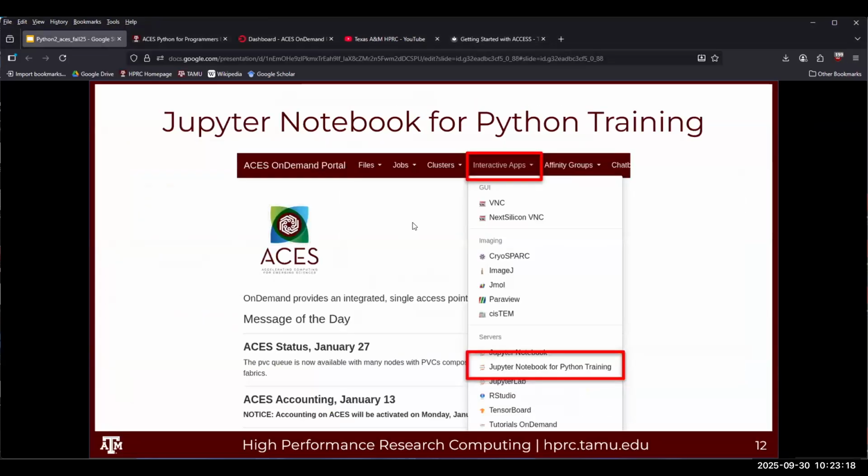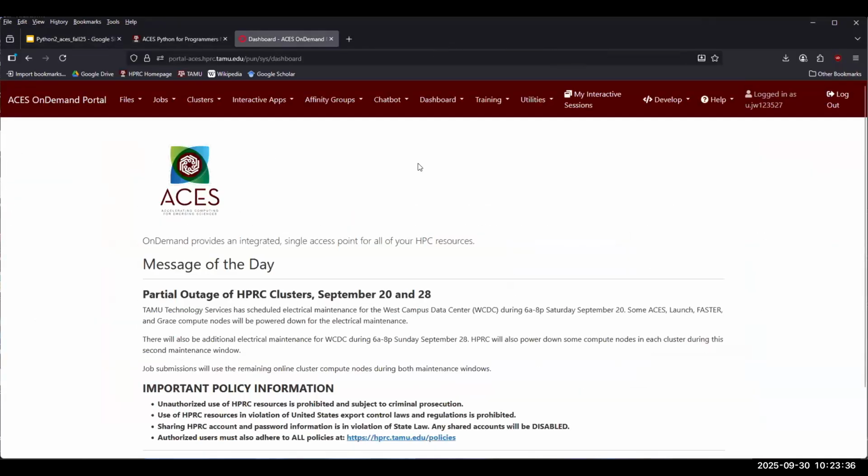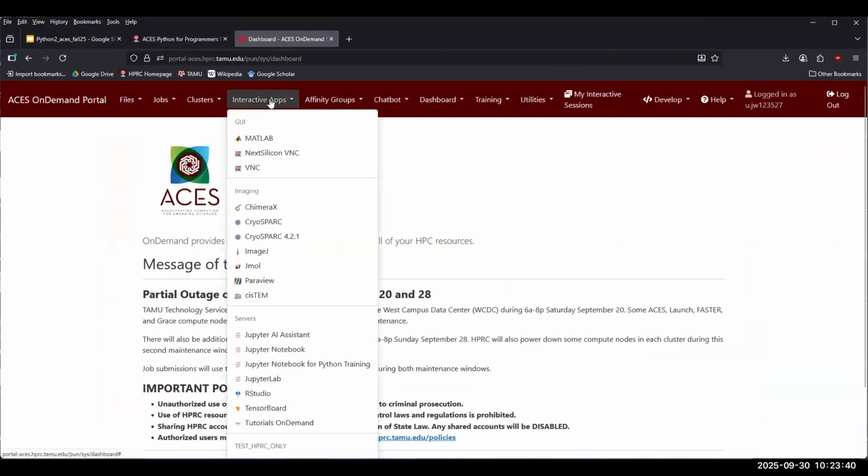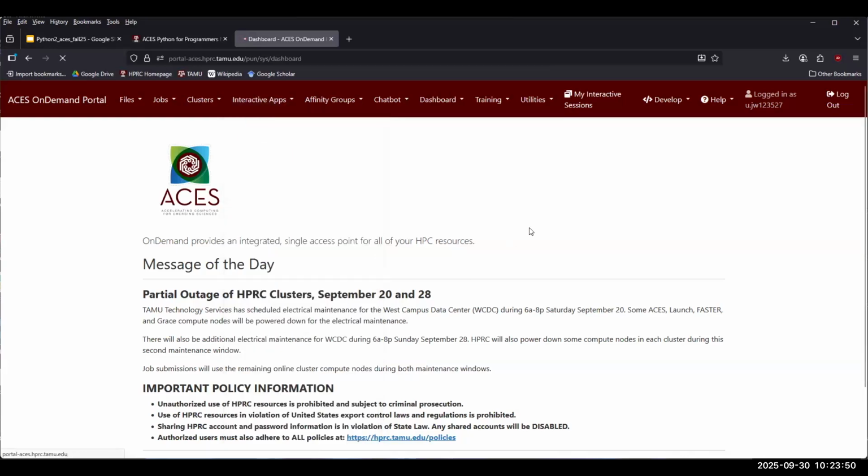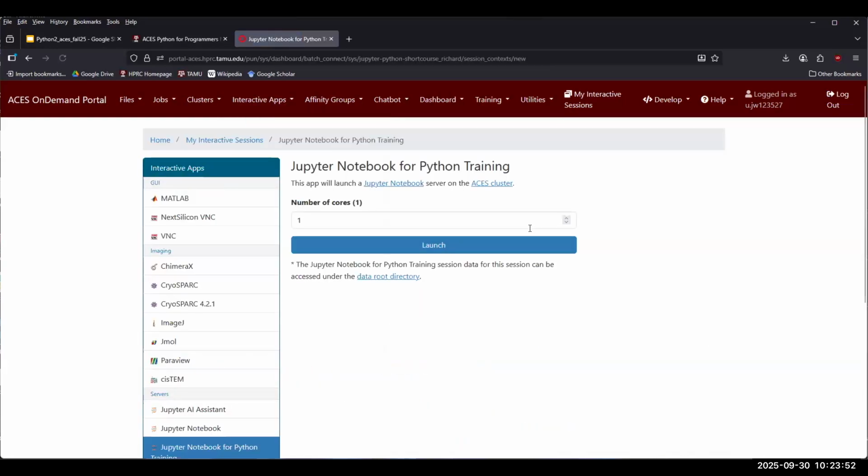Once you're on the portal, you're going to go to this Interactive Apps tab at the top and look for Jupyter Notebook for Python Training. I'll do that myself real quick. Okay, so here I am in the portal. I'm going to go to Interactive Apps. There are several options here that have the word Jupyter in them. You specifically want Jupyter Notebook for Python Training. This one is set up specifically for us today. It's got reserved nodes back there, so we don't have to compete for resources.